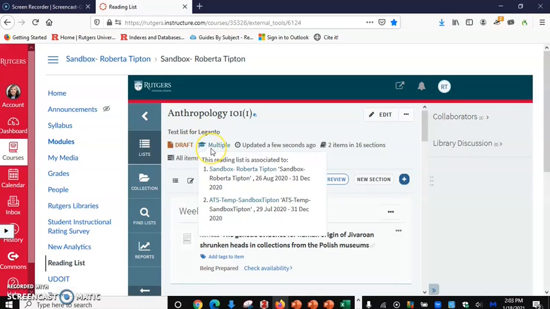And notice here, instead of saying Sandbox, it says multiple. And then when you hover over that with your mouse, it tells you which course the reading list is associated with. So you can do this ad infinitum. If you have 5 different courses and you want to associate the reading list with them, you certainly can. So that's basically how you copy, you duplicate, and then you associate.